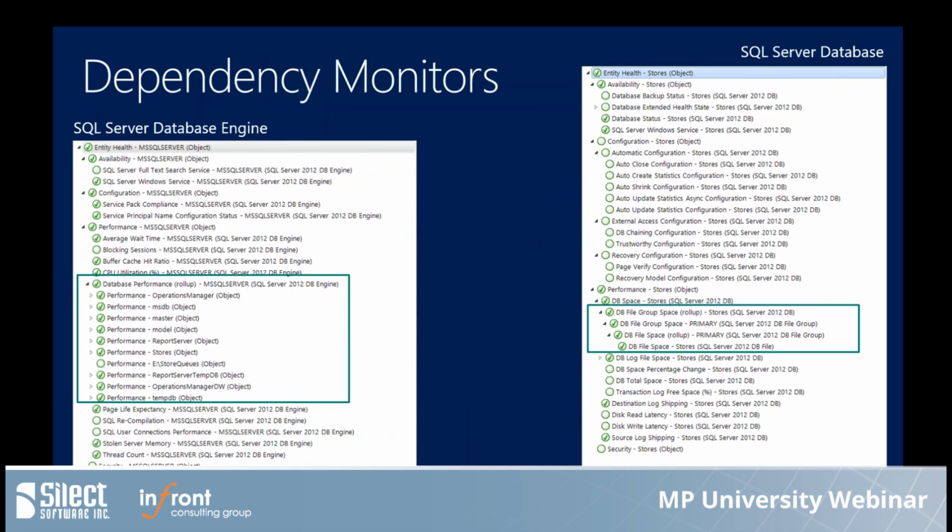Then we have what we call dependency monitors. Now a dependency monitor is how we do health rollup, right? So as I said before, the health of this component relies on this other component. But we actually get more complex than that.